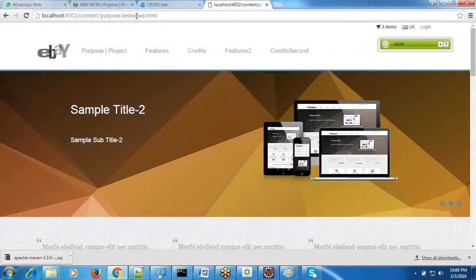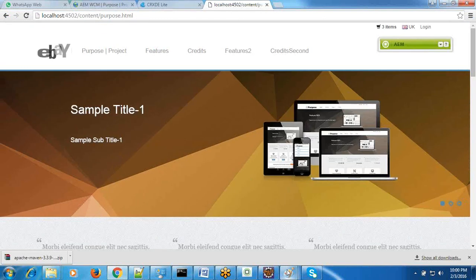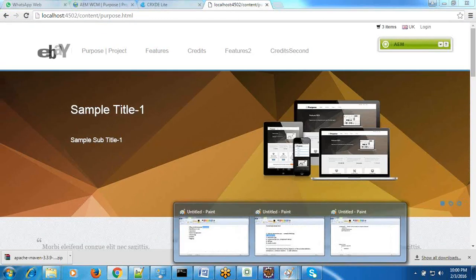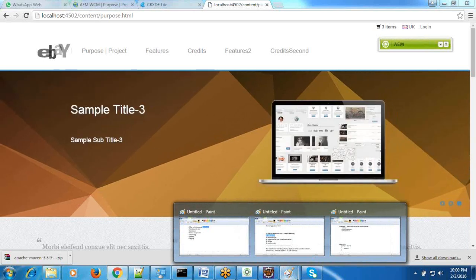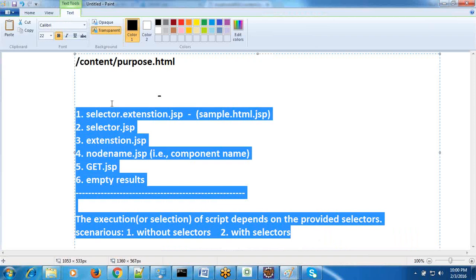This is how Sling script resolution works. Hope you got how Sling script resolution works. Understood? Any question? These are the basic rules, you need to write them down, and this is very important.